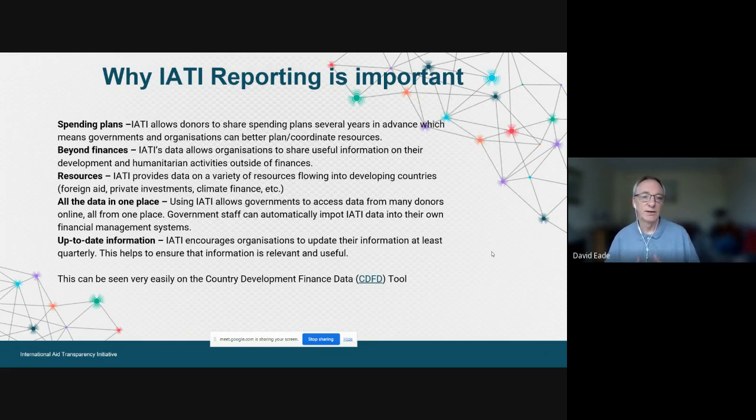IATI data provides a variety of resources, so it shows how foreign aid, private investments, private finance, etc., is flowing into countries. And of course, the main piece is that all the data is in one place, so that anybody can access this. People can download it and use their own internal systems to provide whatever data science or data analysis they want on the data. This also provides up-to-date information. Obviously, the more up-to-date information it is, the better.